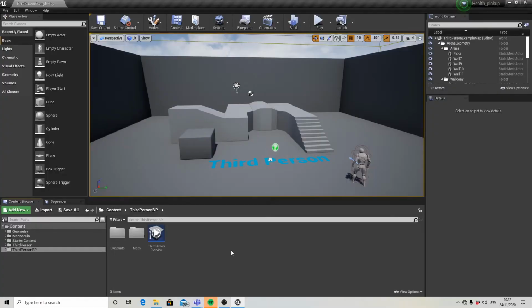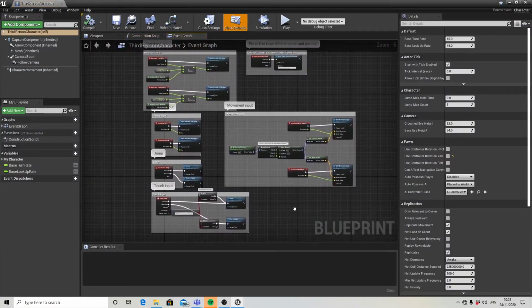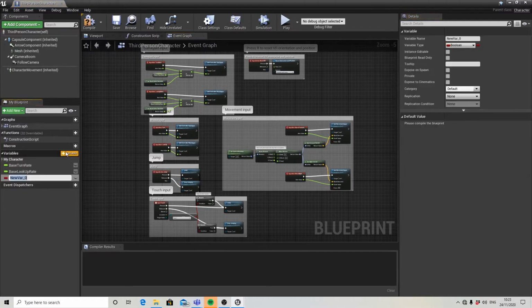The first thing we need to do is create our health inside our third person character, or whatever character you're using. So if you go into the third person blueprints, third person character, go to variables, add a variable, name this health, and we need to change the variable type to a float.